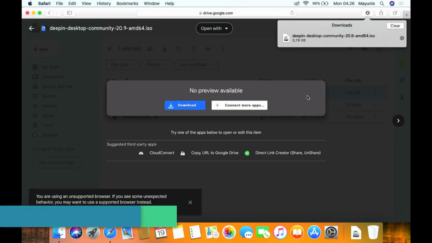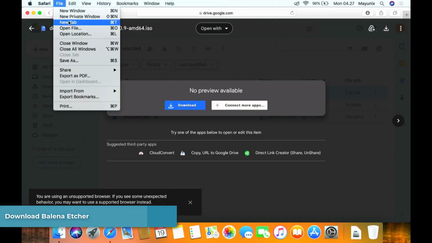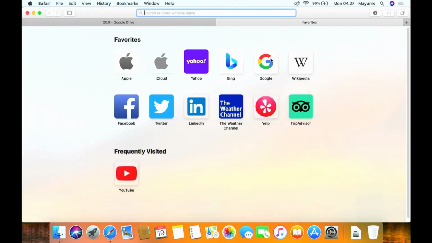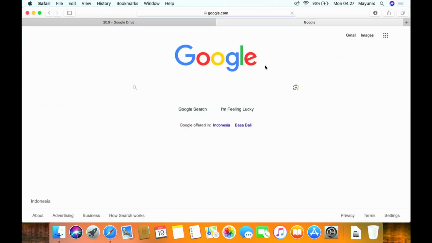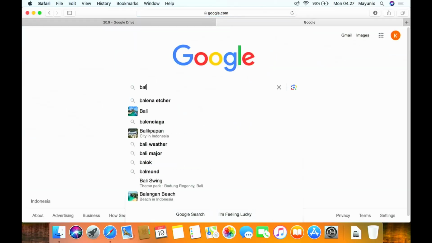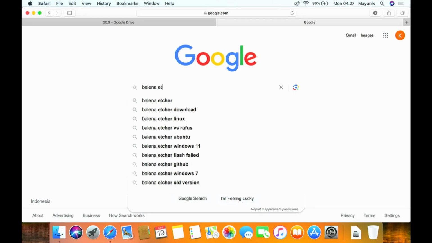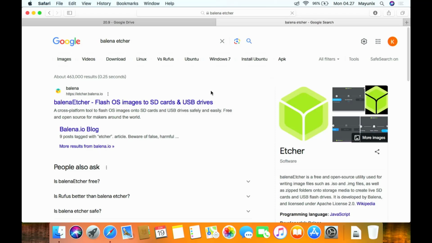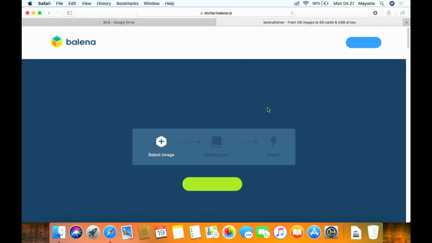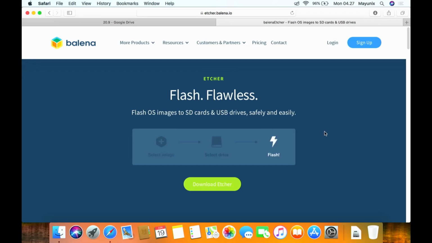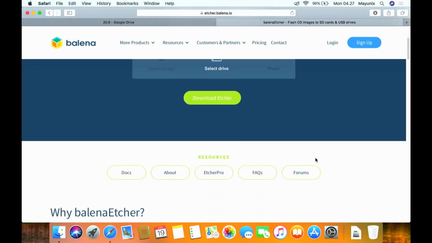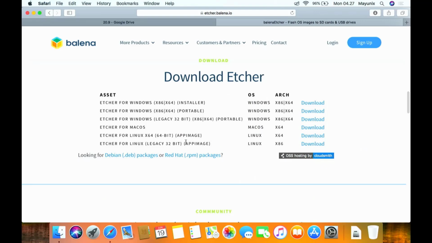The second step is to download Balena Etcher. Open a new tab in the browser. Then go to google.com. In the Google search bar type Balena Etcher. On the search results page, click the Balena Etcher link. To download Balena Etcher, click the Download Etcher menu. Then download Etcher for macOS x64.